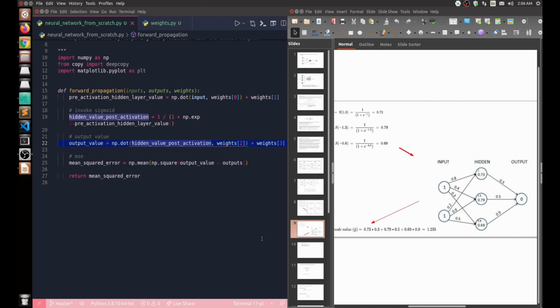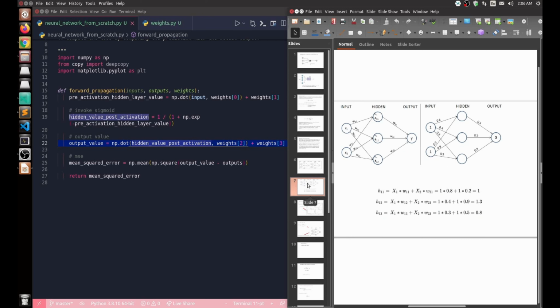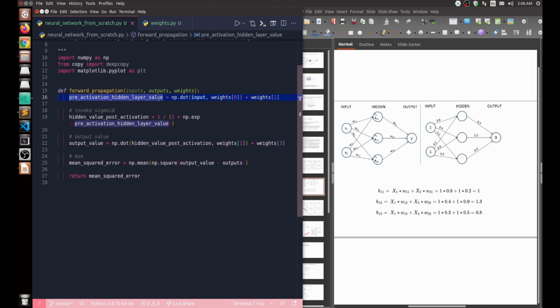Now, for understanding it properly, let's keep the code and our neural network side by side. So this is our neural network, input layer here, then the hidden layer and the output layer. This pre-activation hidden layer value variable, I am calculating the weighted sum with np.dot. These are these values here, just like it is explained with h11 being the pre-activation hidden layer value for the first node, h12 for the second node, and h13 the pre-activation hidden layer value for the third node.